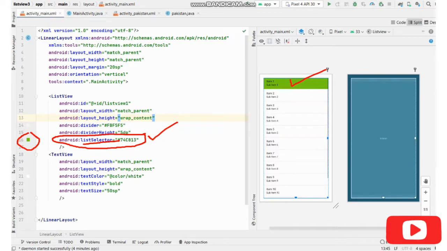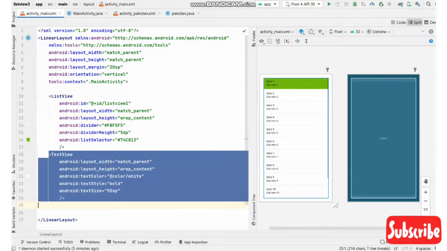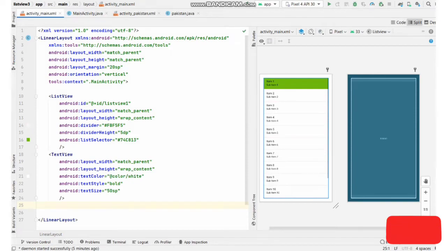Click on item listener. Okay, so next we define the text view. In this we use different types, like text color white, text style bold, and text size. That indicates your size increases. Text size also means your list item size.